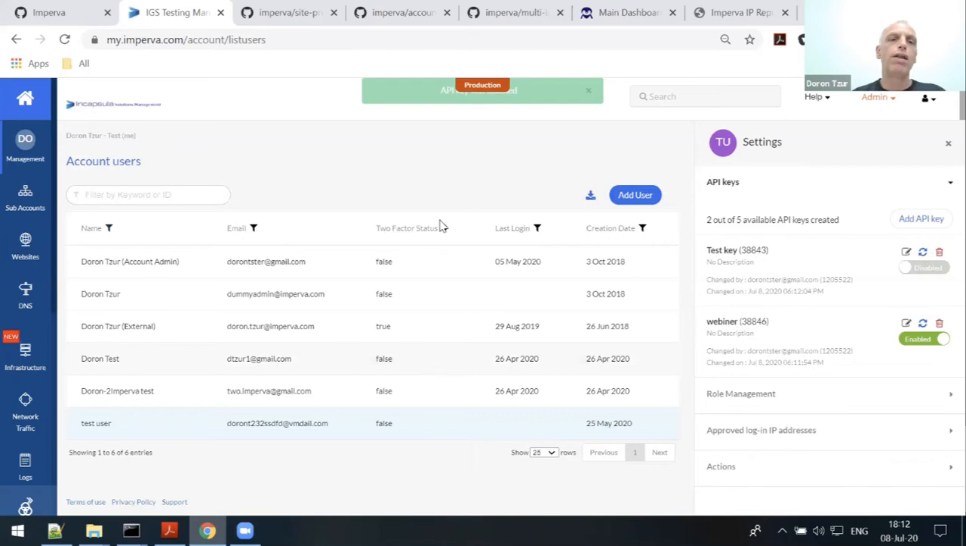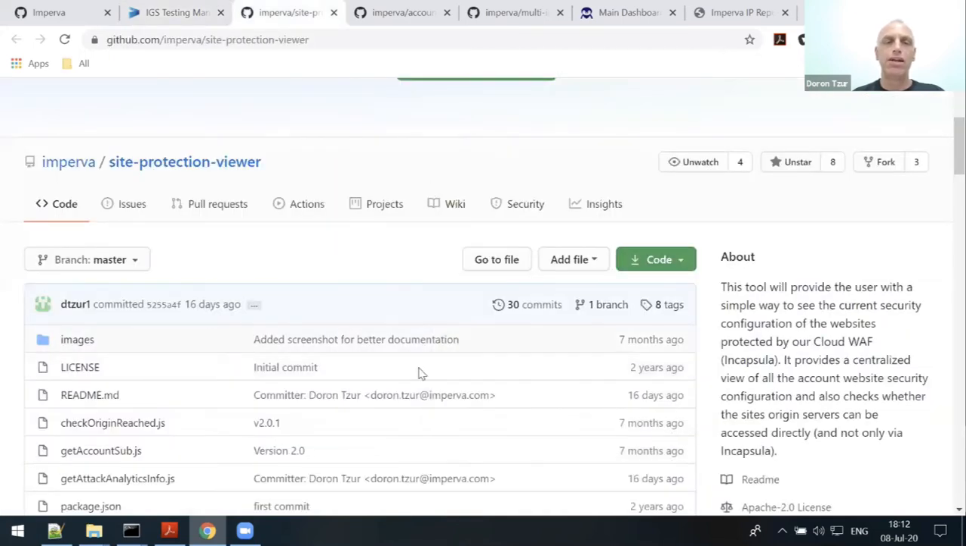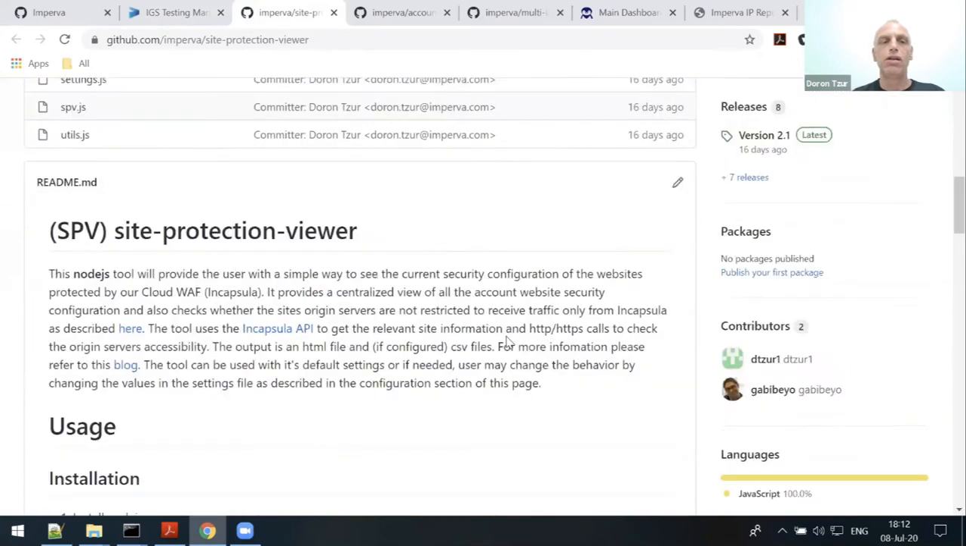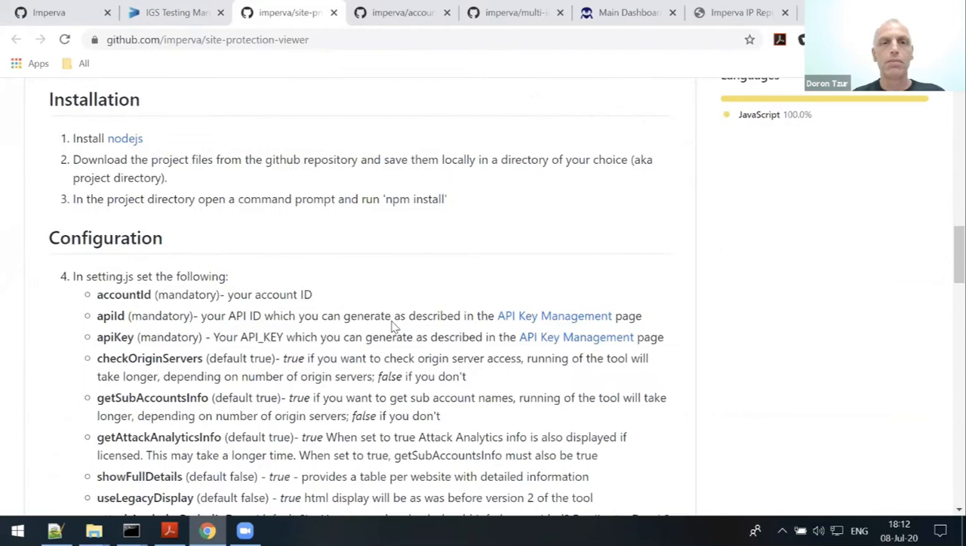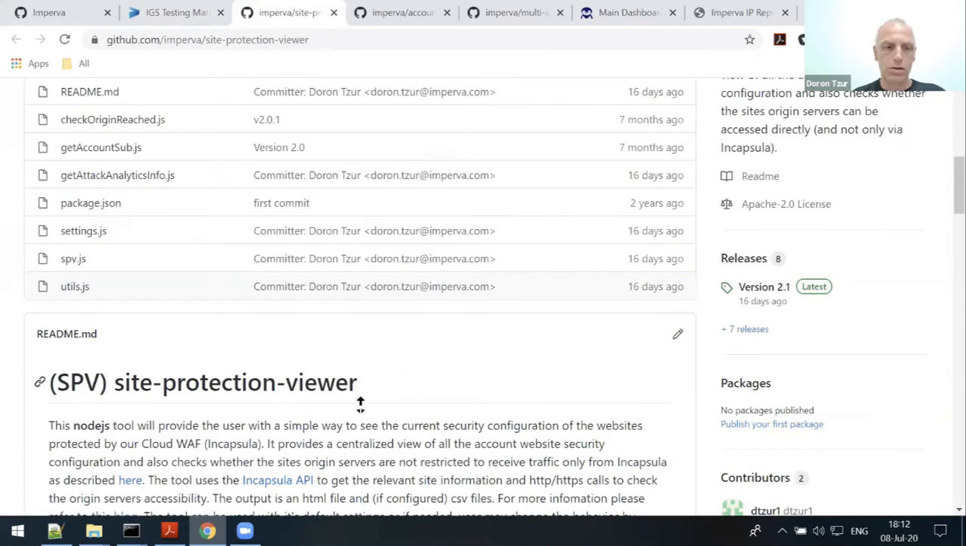So once we have our API keys ready, I will not go right now through the exact process of installation of the product. At the end of the webinar, if you have time, I will be glad to do it. The important thing is that in all these tools, you can see a very clear, let's call it cookbook on how to use them. I'll just go directly to using this tool. And again, I will start with the Site Protection Viewer.